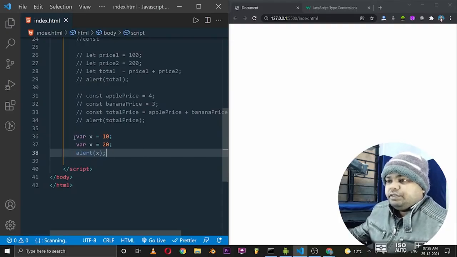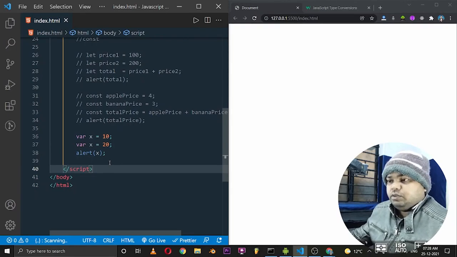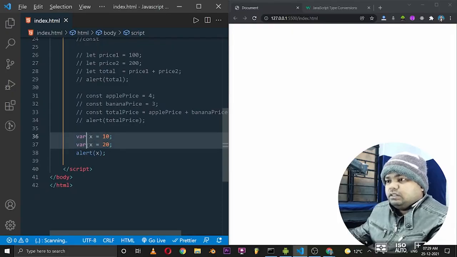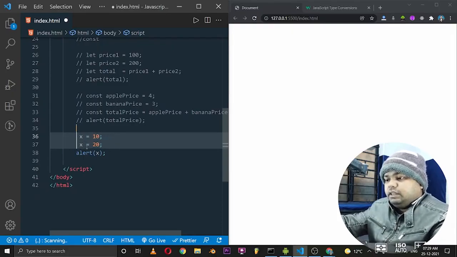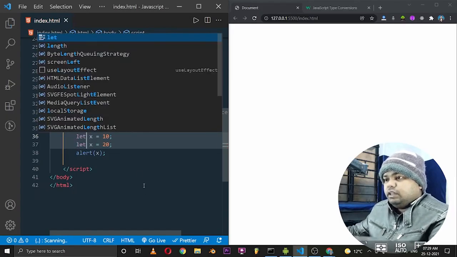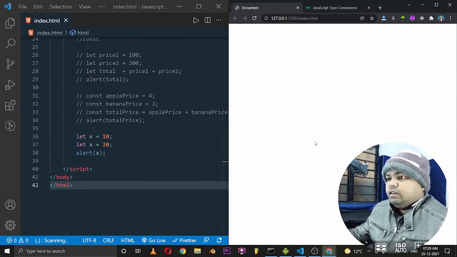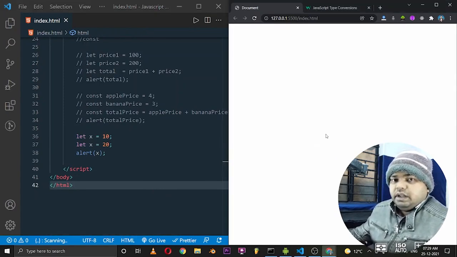But redeclaring a variable like this is not allowed when we are declaring a variable using the keyword let or const. So let's replace these var keywords with let, and let's see what happens. Let's save the file, and as you can see, we are not getting any alert message on our web page. And the reason why we are not getting an alert message is because we have an error in our JavaScript code.